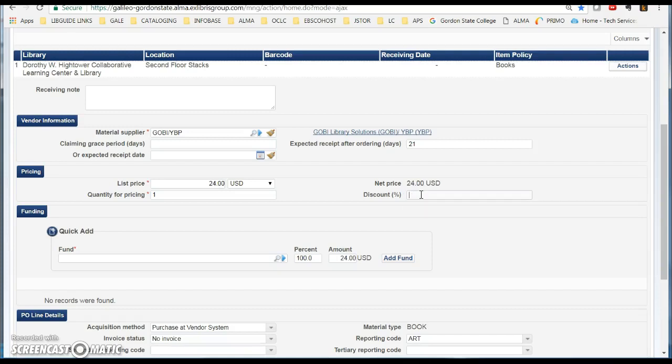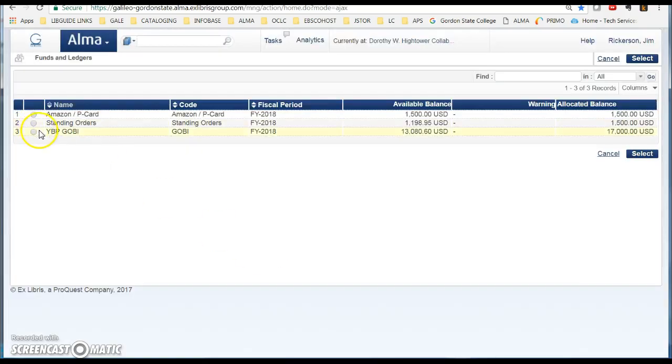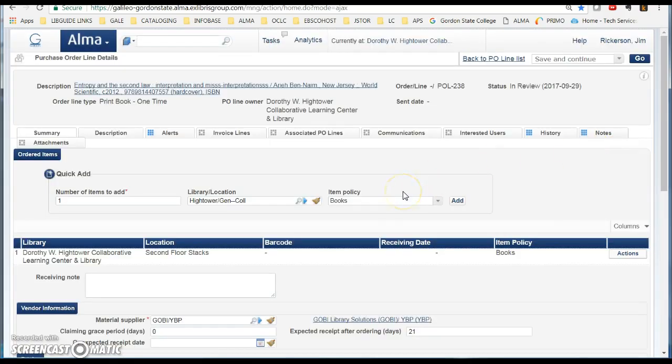And enter the list price, which is $24. And this one has a 14% discount, so enter that. And you'll see it changes the amount here to $20.64. And that's the same as the net price. Next, you need to select the fund it's coming from, and that's YBP Gobi. And you'll see for fiscal period 2018, our available balance here is $13,80.60, and we started off with $17,000. So click on select.